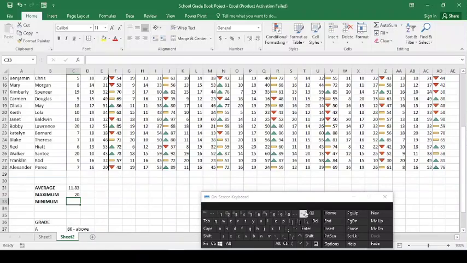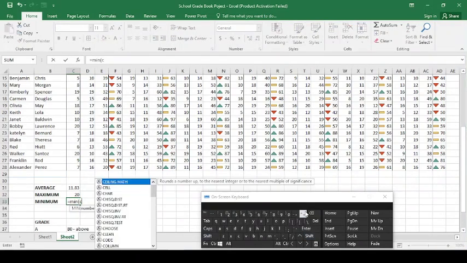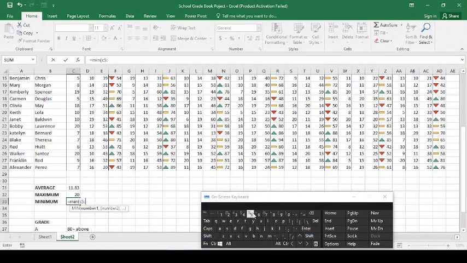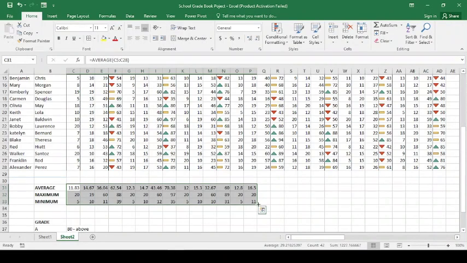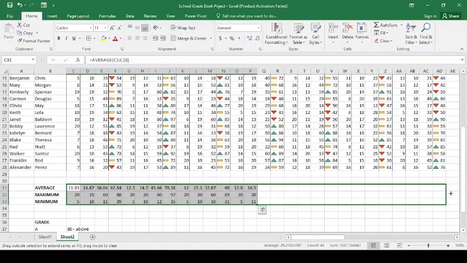Okay, so finally the minimum, I have a min, open bracket, C5 to C28, and I close bracket, and the minimum score is 5. Okay. So now that this has been done, to make work a little bit more efficient using our relative referencing, I can just do this and continue doing it to this place, right?